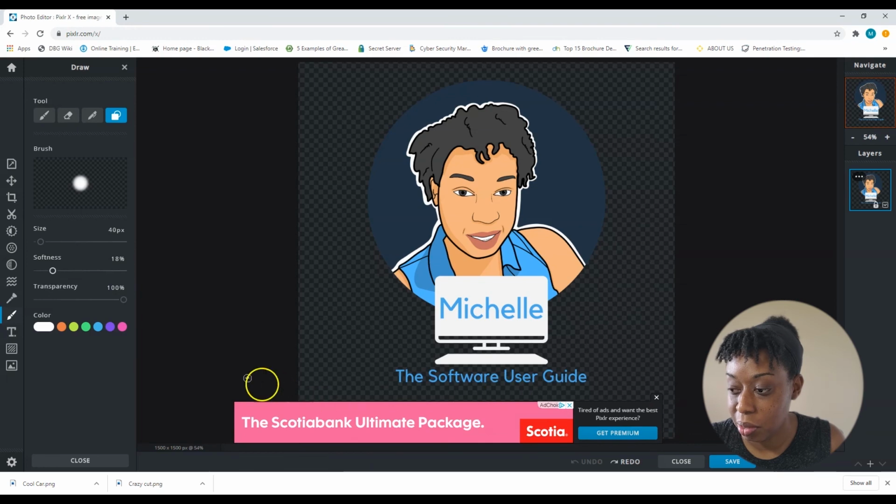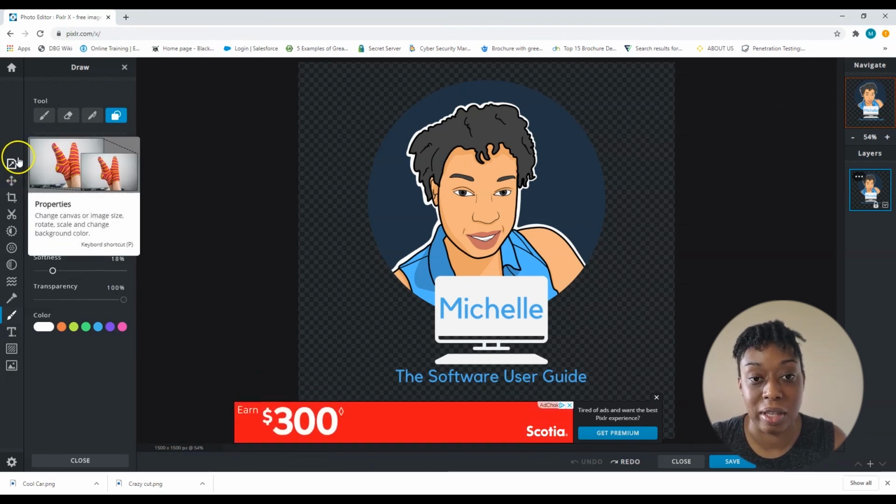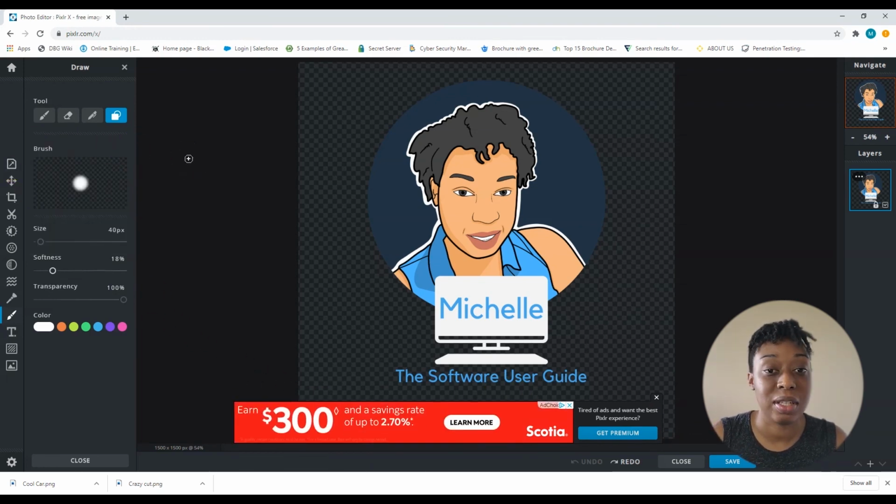Of course, you're going to have to deal with ads. You are dealing with a free software. But otherwise, this seems like something great to use. So this is my review on Pixlr. It was live. I've never used it before. So to me, it's pretty cool and definitely something that I'll continue to use.